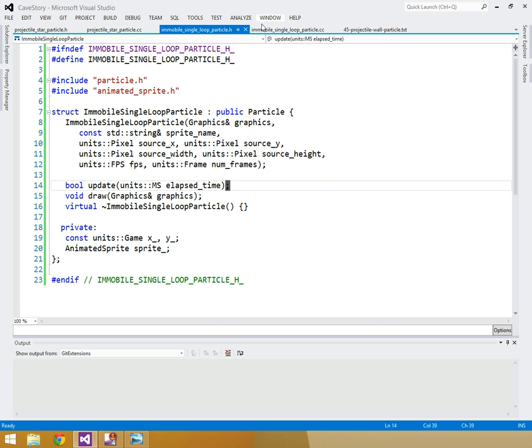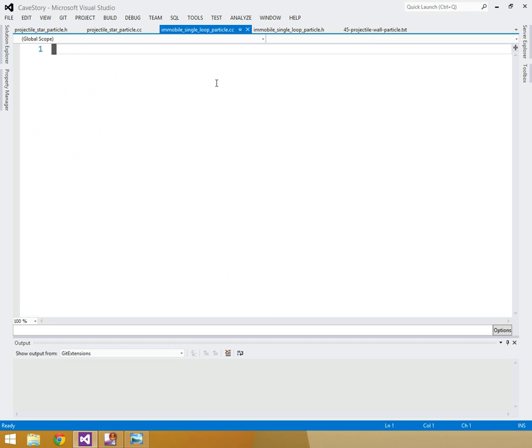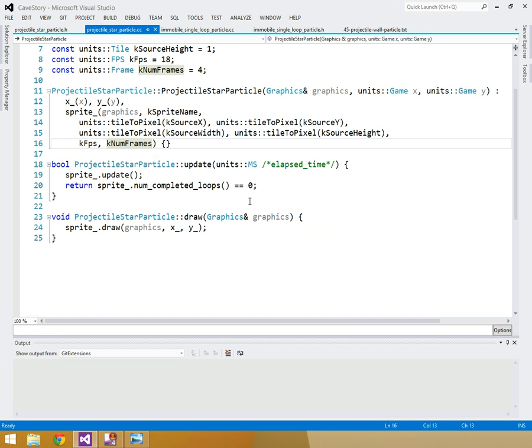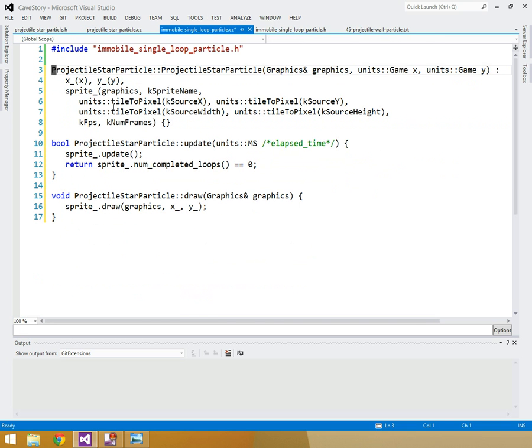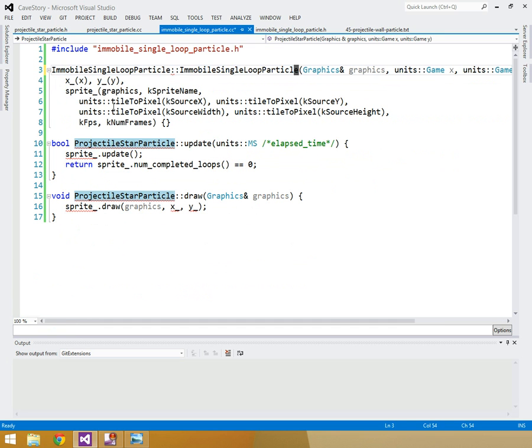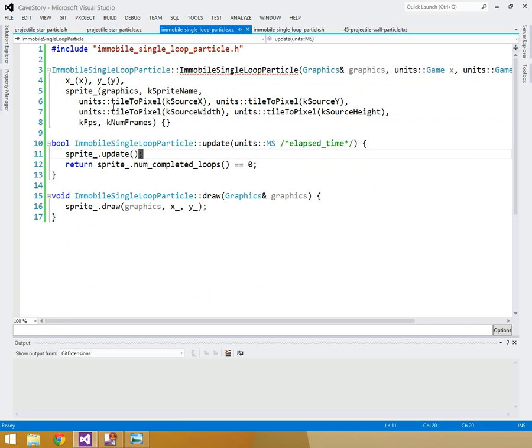So let's go ahead and implement this in our Immobile Single Loop Particle CC. It's going to be very similar to our projectile star particle, so I'm going to rip this out of here, including the constructor. We'll change all these to Immobile Single Loop Particle. Okay, let's start with draw. Drawing looks fine, and updating looks fine. So let's fix our constructor now.